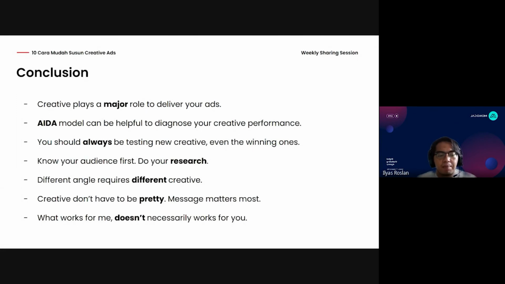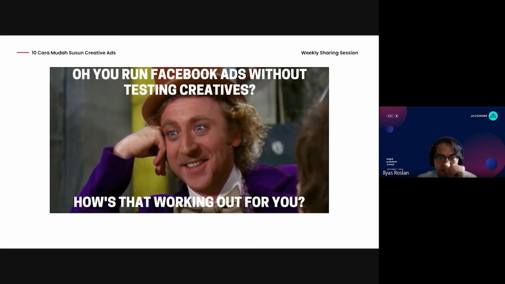Lastly, what I've shown here does work for me, but doesn't necessarily work for you. Like I said, you always have to be testing. What works for me doesn't necessarily work for you guys. You have to know what your product is and what your audience is. So I think that's it. Lastly, look at this meme, it shows how you should always test your creative. If you don't test creative, you don't know which one performs best.